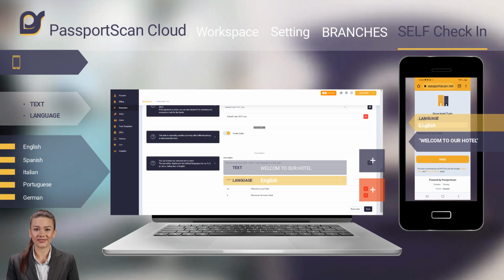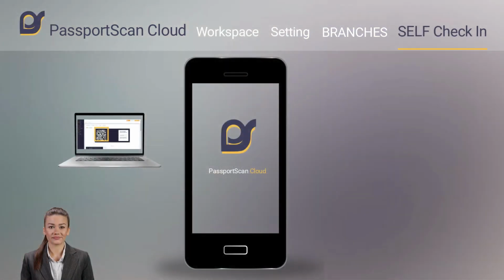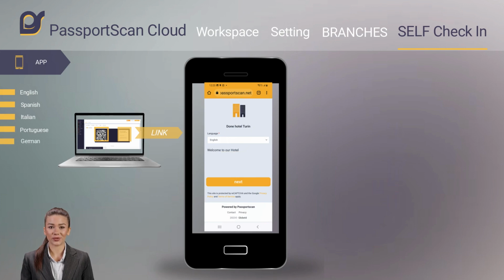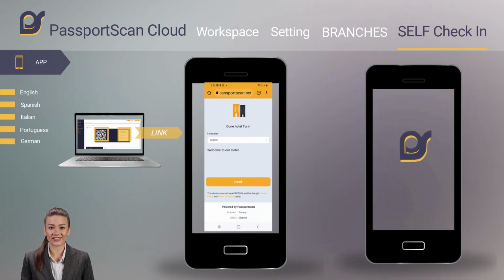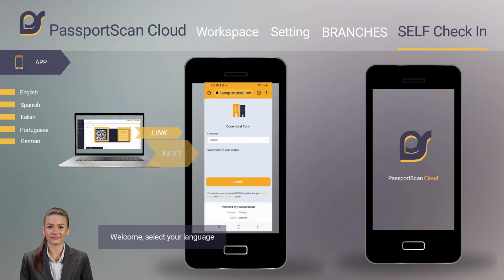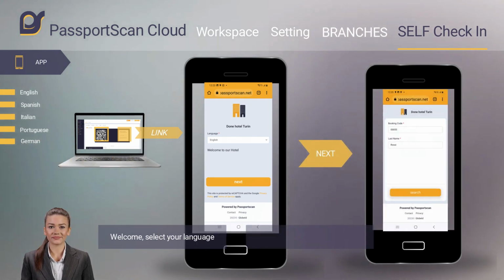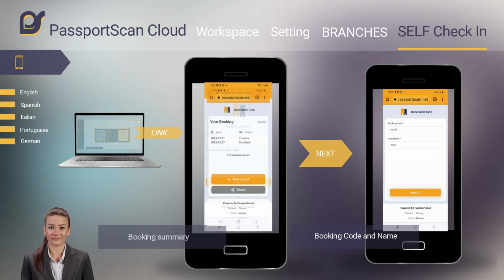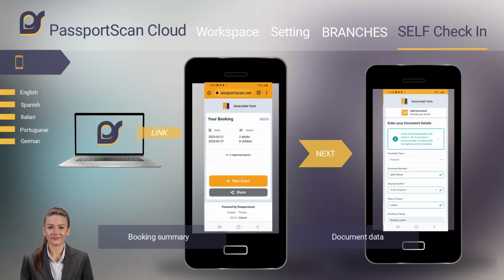We know the settings. In the app, we will see an example of how the customer will see the interface from their device, following a brief chronology of the essential operations. Welcome page and language selection. Fill in the fields of the booking code and customer name. Summary of the reservation. Document data.